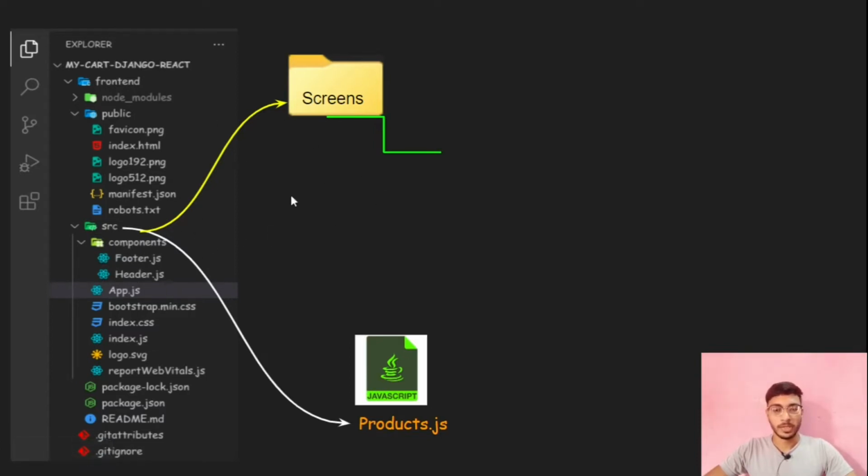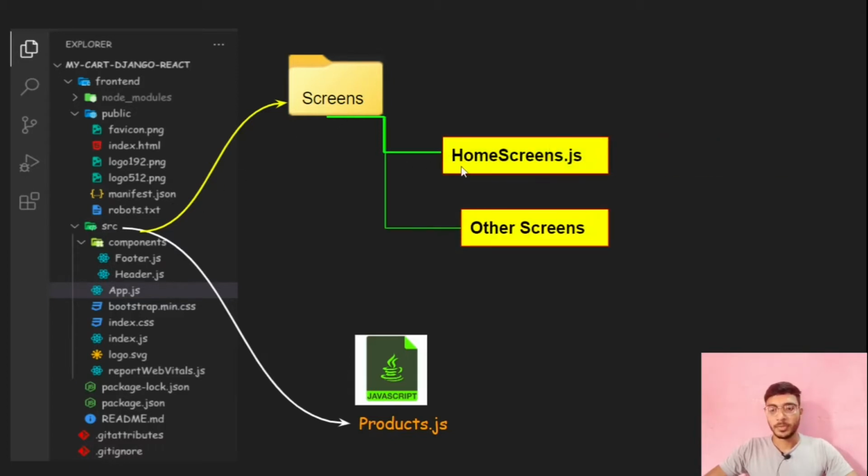In the same way, we will create another folder called screens, and in this folder we will be storing components like HomeScreen.js and AuthenticationScreen.js, like this. I have mentioned this as other screen because I have no idea what other screens we are going to use. Maybe they will be authentication screen, about screen, like this. And this is the home screen which we are going to make in today's video.